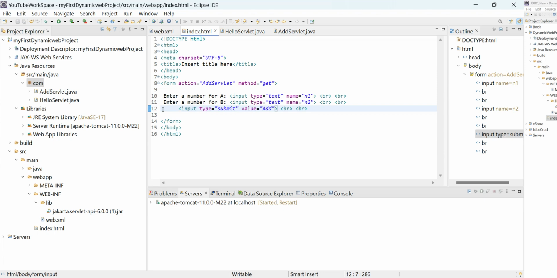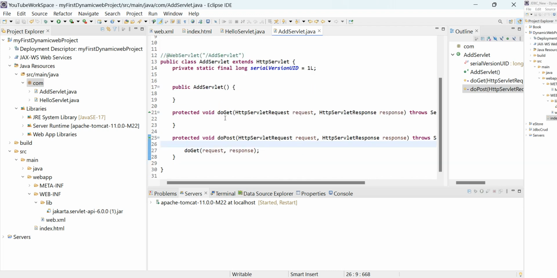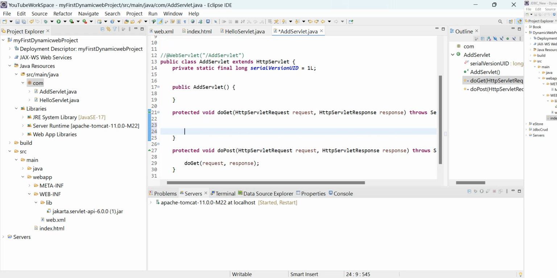So we created the form. When we click the form, it will direct to the add servlet. Now let's program in the add servlet section. We choose the method doGet. So here in the doGet method we do the coding.